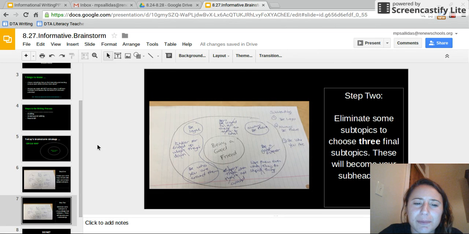And now is step 2. Go ahead and read through those different subtopics and then eliminate the ones that aren't really your favorites. Try and think, which ones of these can I write a lot about and which ones would I probably not be able to write too much about in a text. X out your least favorite and then choose 3 that are the best that you're going to have be your subtopics. And then just jot somewhere down on the side of the page the 3 that you chose, just like this example has.